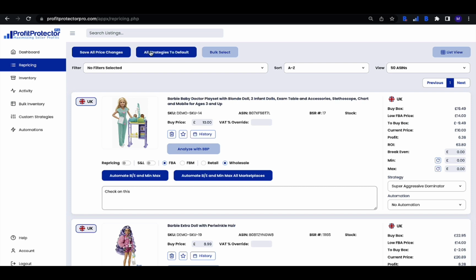You can set all strategies to default, so I'll show you this a little bit later on, but in your account settings you can choose a default strategy. So whichever strategy seems to work best for you, whichever one is your favorite, and you want to apply that to all of your items, then you can set that as your default and use this button here, and it will set the same strategy on every single item.